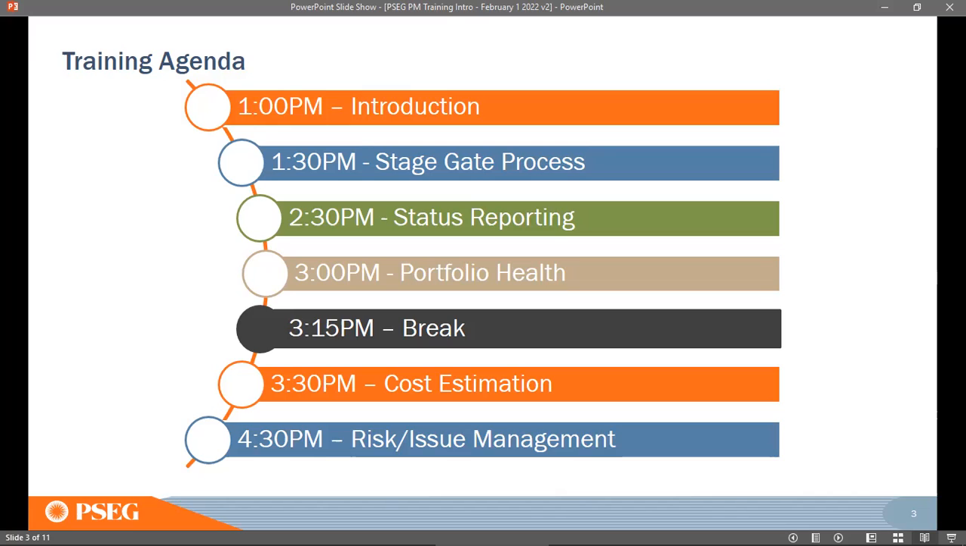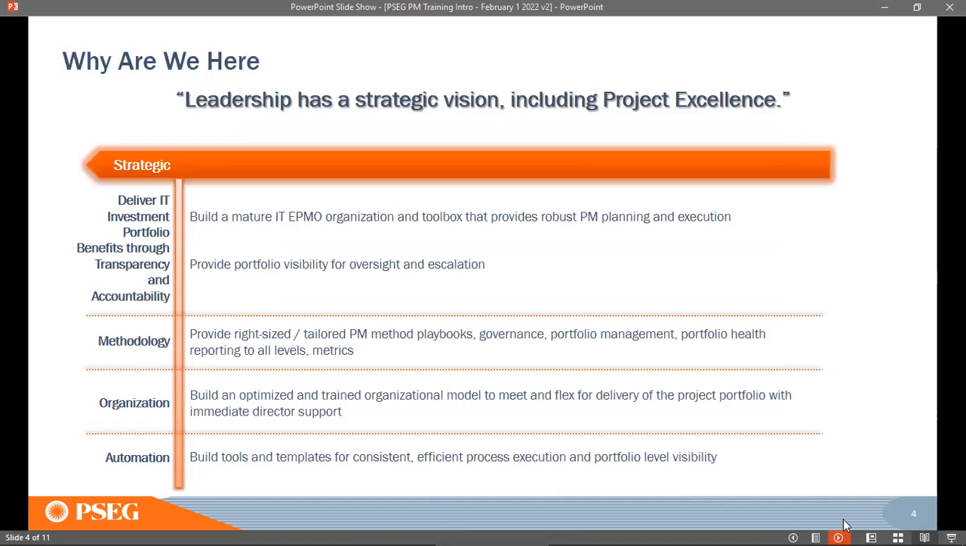Okay. If you all settle down, then let's get going with the introduction of the EPMO, how and what we want to achieve by EPMO, etc. Next slide. Okay, so here we are.